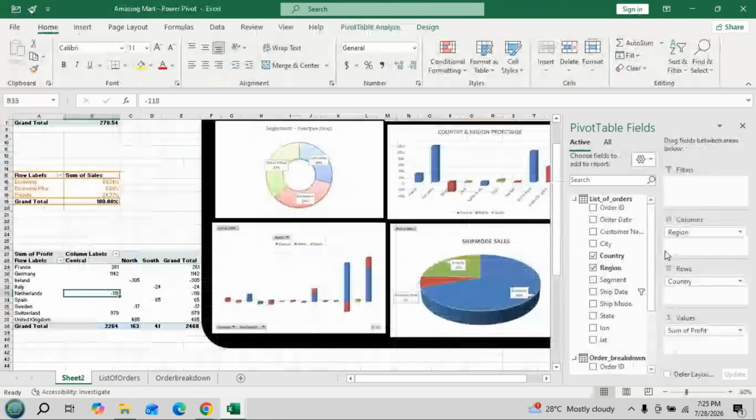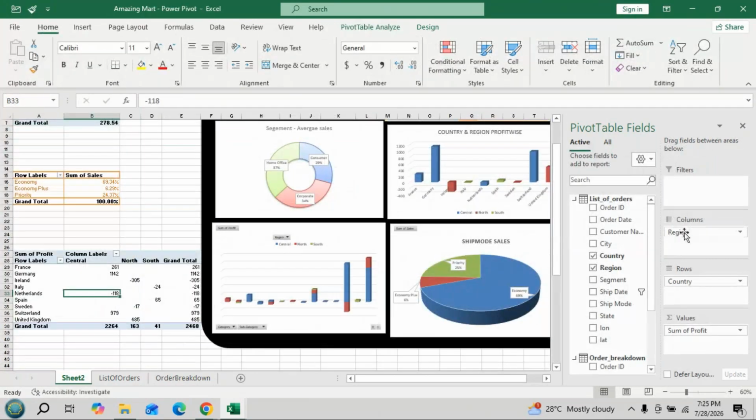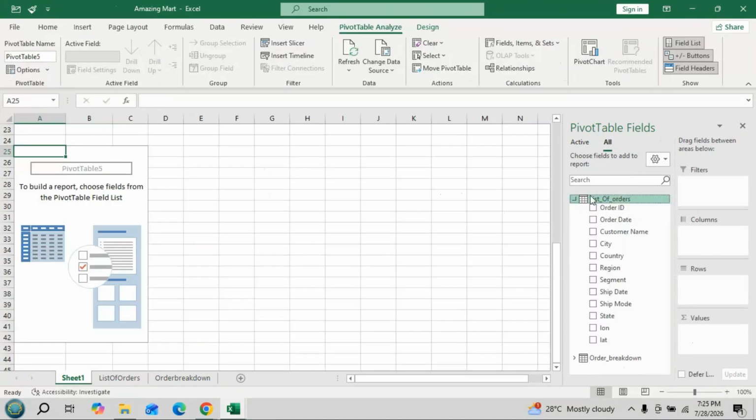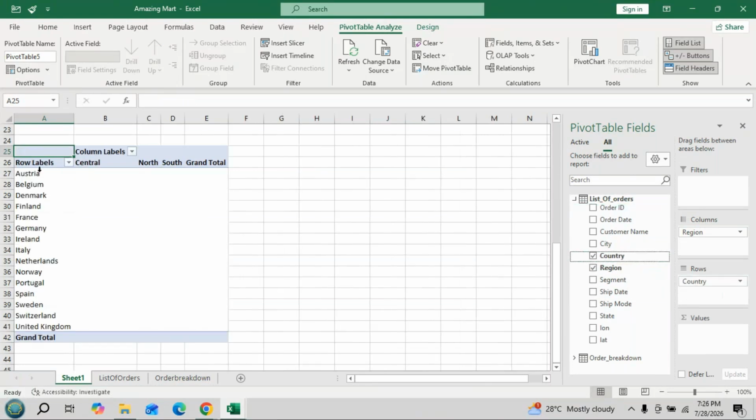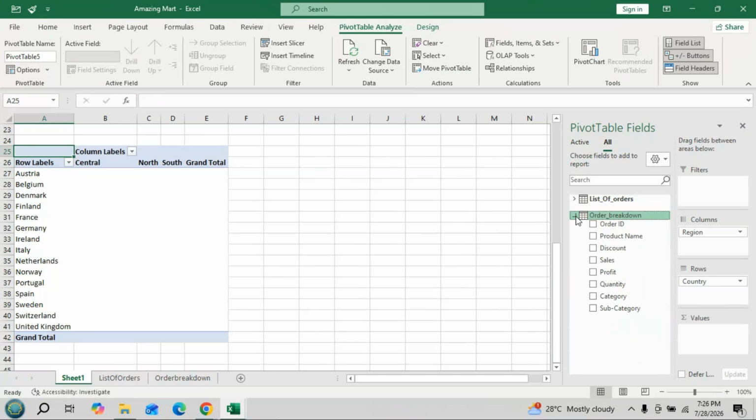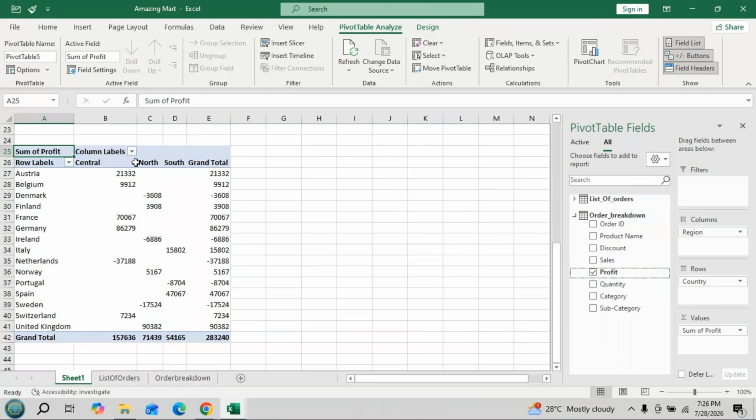The other table which is involved will appear here. Now I wanted region in the column, country in the rows, and profit. So I will bring in the region in the column. You can see the regions will appear like this. Then country, I will bring it to the rows. So now you can see the country. And now I wanted the profit. So I'll click on the drop down of order breakdown and bring in the profit over here. So now I have got the third pivot table also.